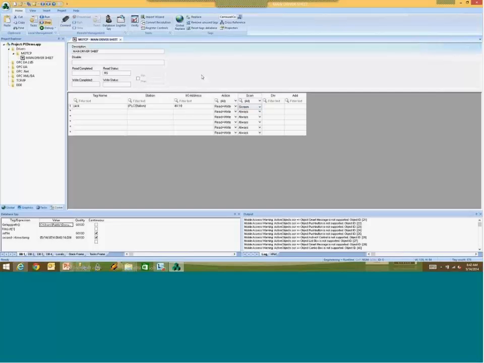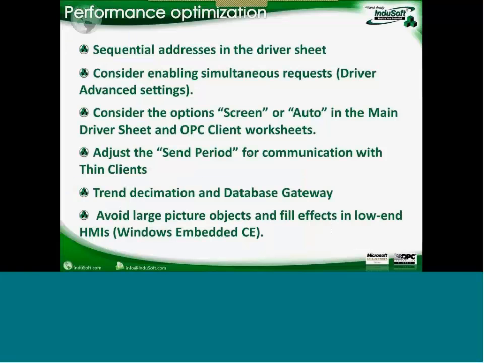The driver is smart enough to start scanning that tag if it is being displayed in a screen, and stop scanning that tag to optimize the communication performance when that tag is not displayed in any screen.